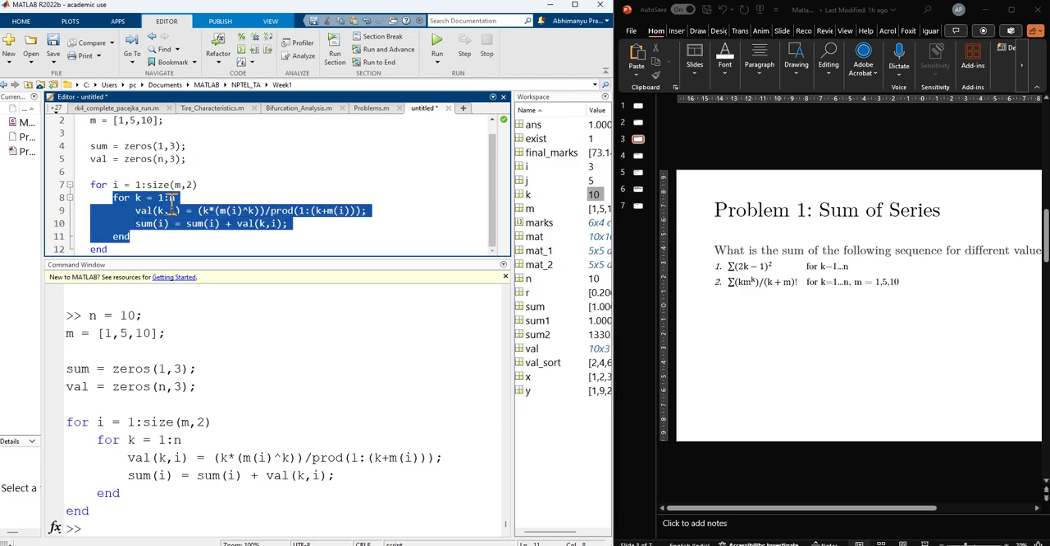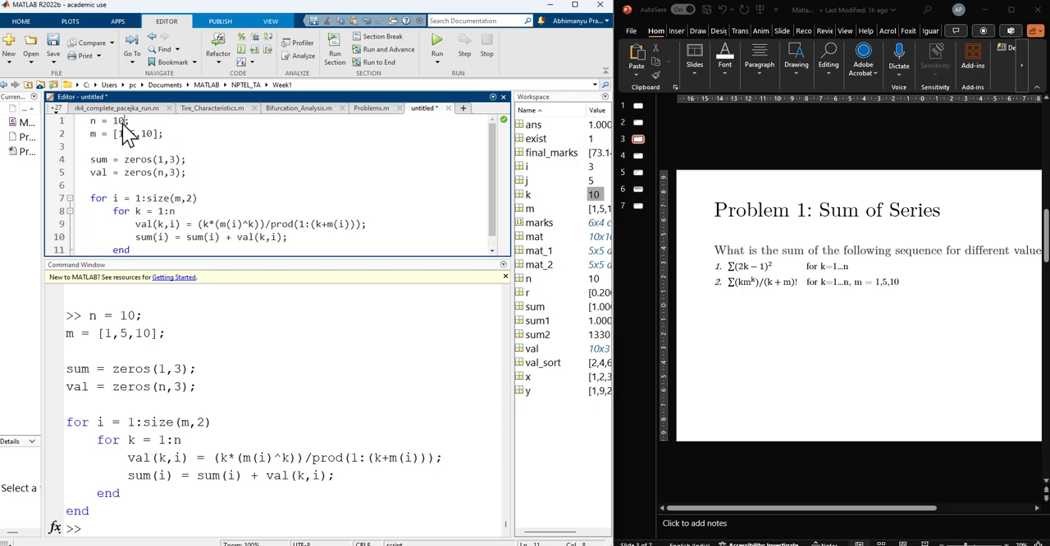So n I have taken as 10. So it will change the value of k from 1 to 10: 1, 2, 3, 4, 5, 6, 7, 8, 9, 10. Okay, sir. This loop will do what we were doing previously. It will calculate the value of the expression m to the power k divided by (k plus m) factorial, and it will store it in val k comma i. So what is this i?